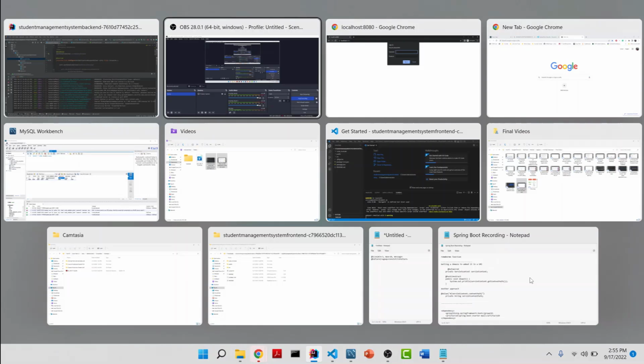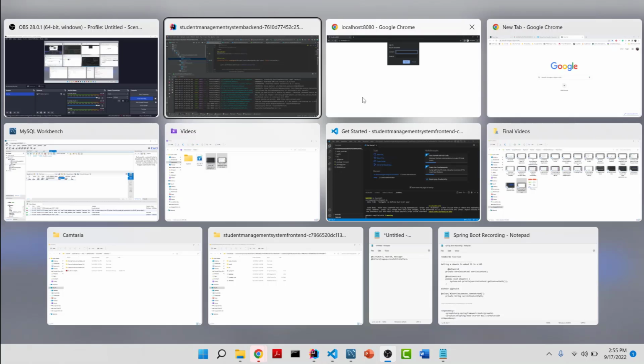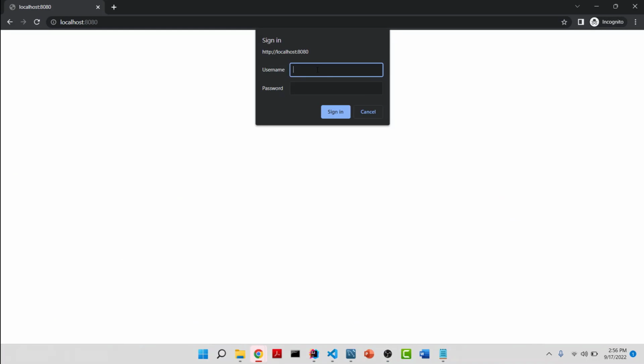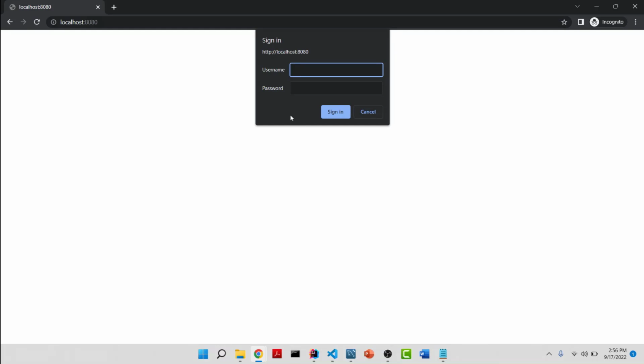Now let's go back to the browser, and here in the browser I'm typing the password admin. Okay, and when I click on sign in, at that time it is not allowing me to sign in. The reason being that now the admin string would be converted into its equivalent BCrypt encoded string. Okay, so let's see how that looks.